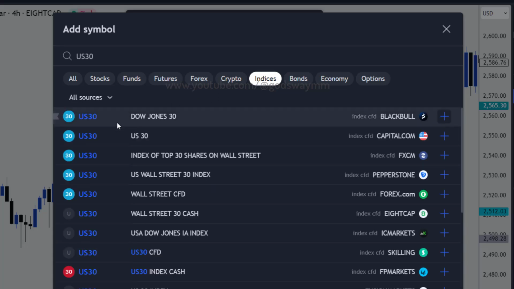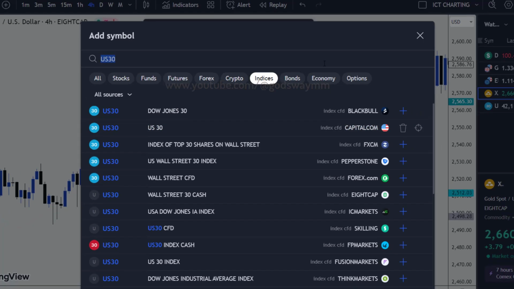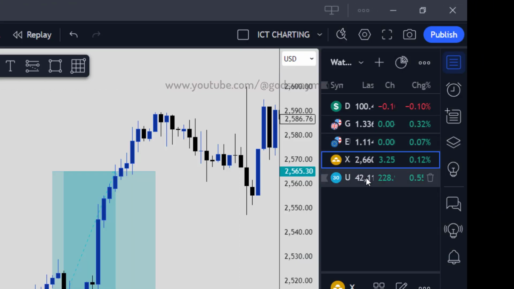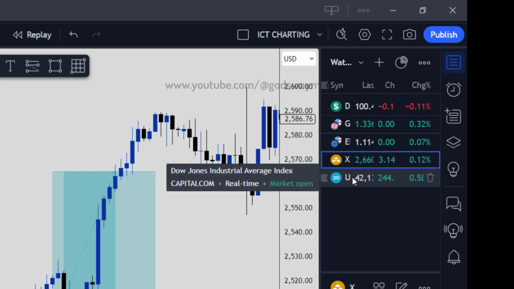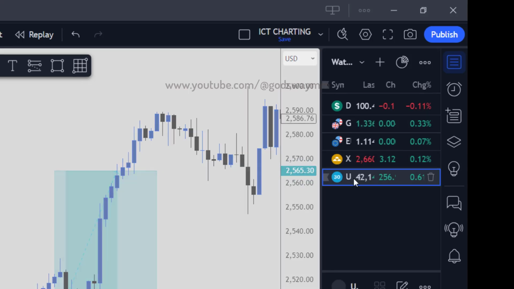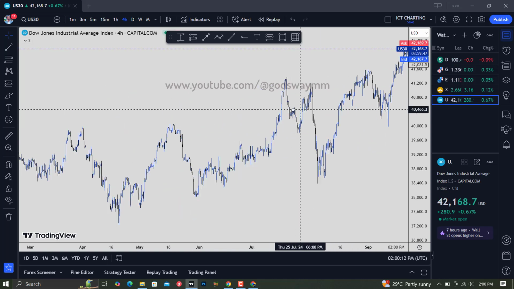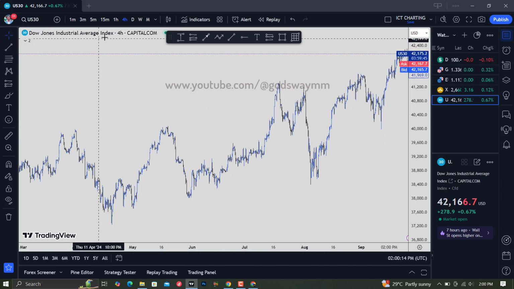Okay, US30, that's the Dow Jones. I can use it at Black Bull or capital.com or whatsoever. So let me use this. That's it. You're going to see it over here. Let me close this so that you see. You can see it is being added over here, the Dow Jones. Let me just click on it so that you have a look at it. Good. So it is the one over here right now, Dow Jones Industrial Average Index.